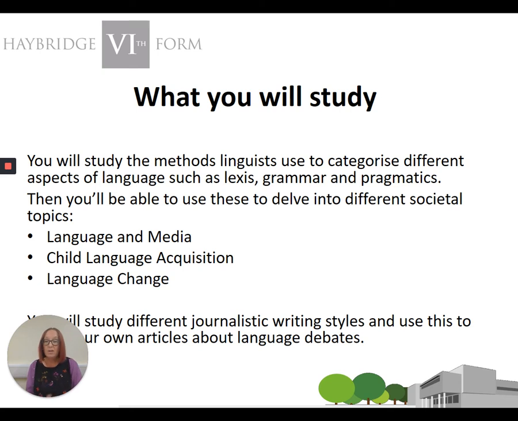We also study how language has changed over time, so we go back to 1600 and we look at how word meanings have changed, for example, how we use grammar slightly differently, or how, because our society's ideas have changed over time, we change the language that we use to talk about them. And over all this, we look at lots of different journalistic writing styles, and we use that to write our own articles as well.